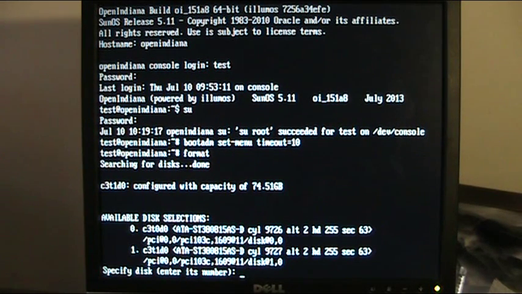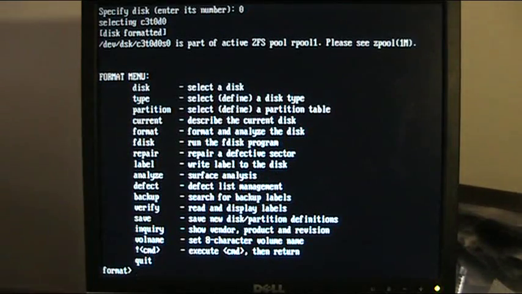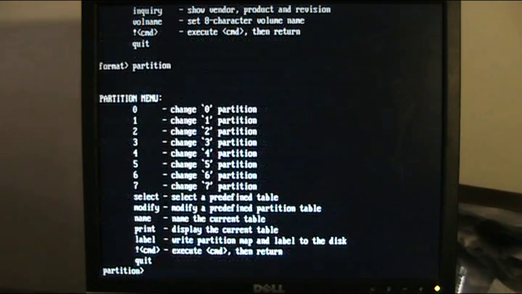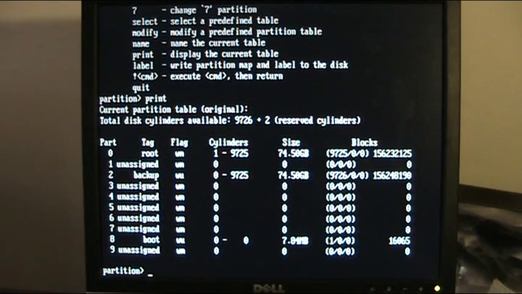Now, we're going to take a quick look at drive 0. So we're going to enter 0. The format menu, if you happen to get yourself stuck and you don't know what the commands are, you can just enter a question mark and it will give you the menu again. But we're going to have a look at the partition of the drive, and I'm going to ask for a print, so you can see what's going on and how the boot drive is partitioned.